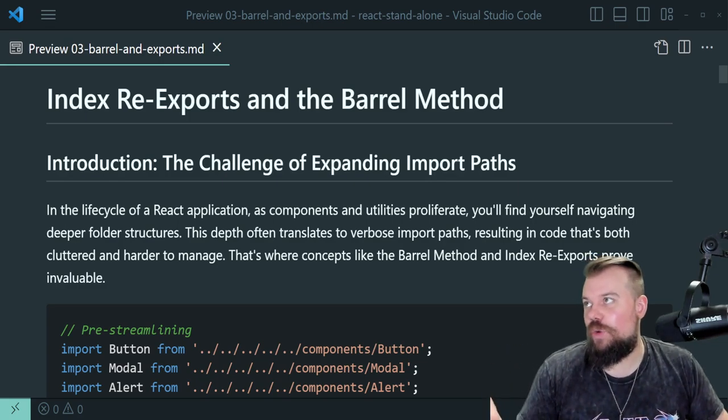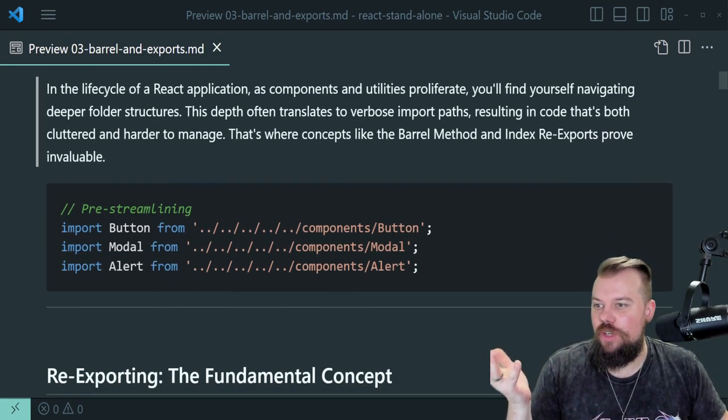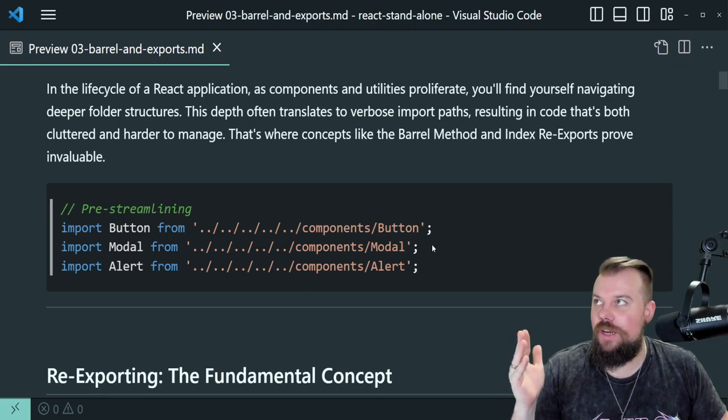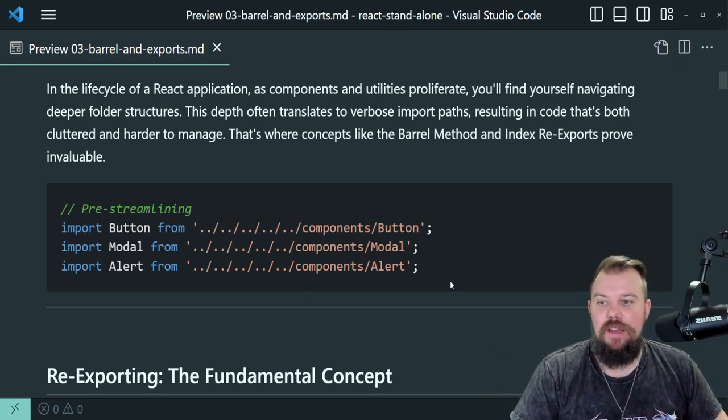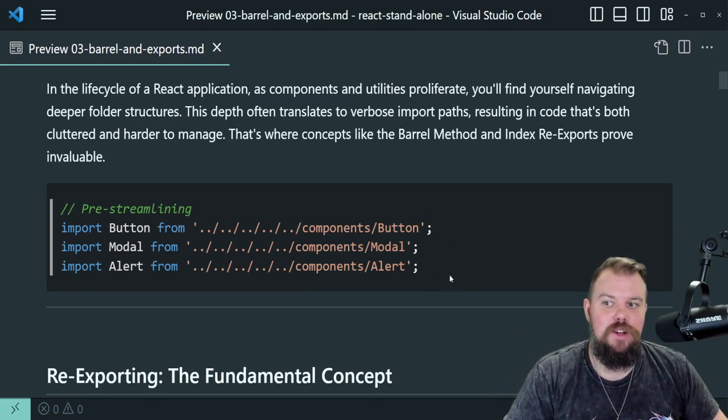So this is what I mean. The larger scale your project gets, the nastier looking your imports are going to get over here. Maybe you don't mind these, but again, the larger your project grows, the nastier these are going to look. So let's talk about some ways to get around this problem.